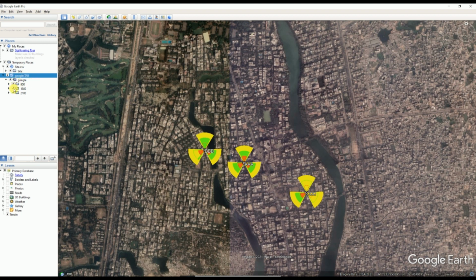Like there's a folder. If I click one folder, uncheck, you will see two layers are gone. We check again. Now if you want to remove 2100, see, 2100 is gone. So you can just play with it. If you want to show any one band, you can show any one band. So it's up to you. This is how you can edit also.